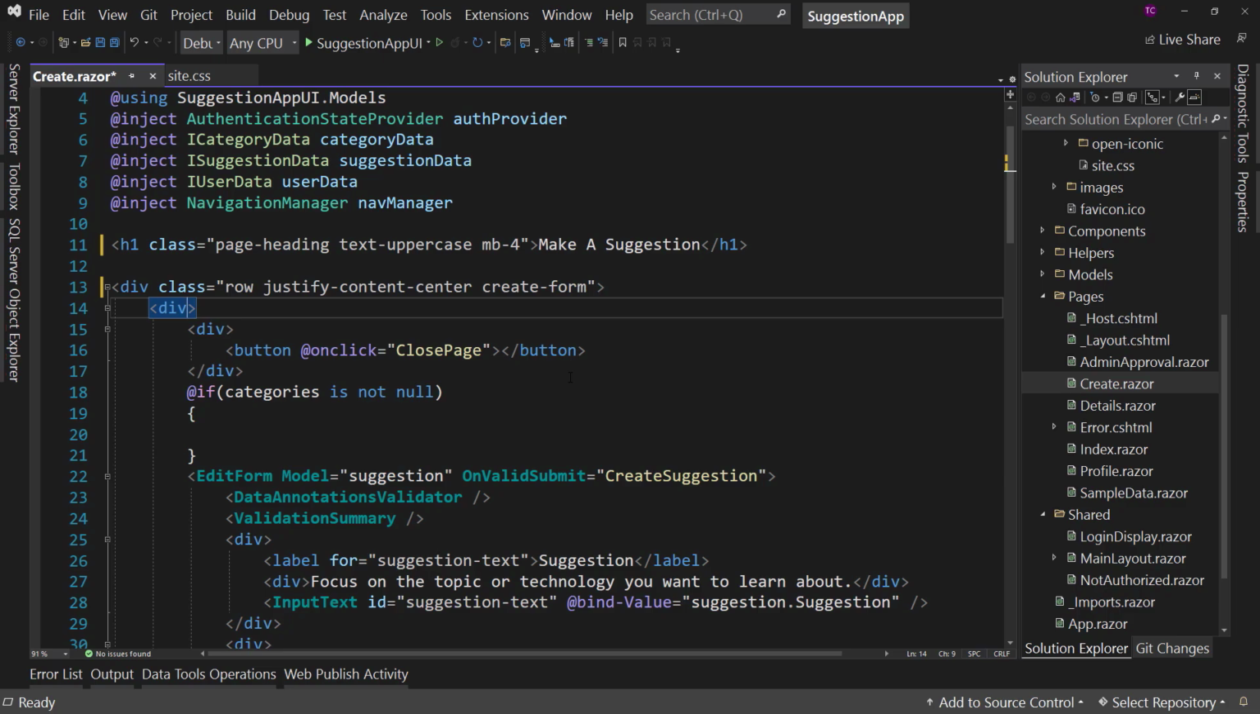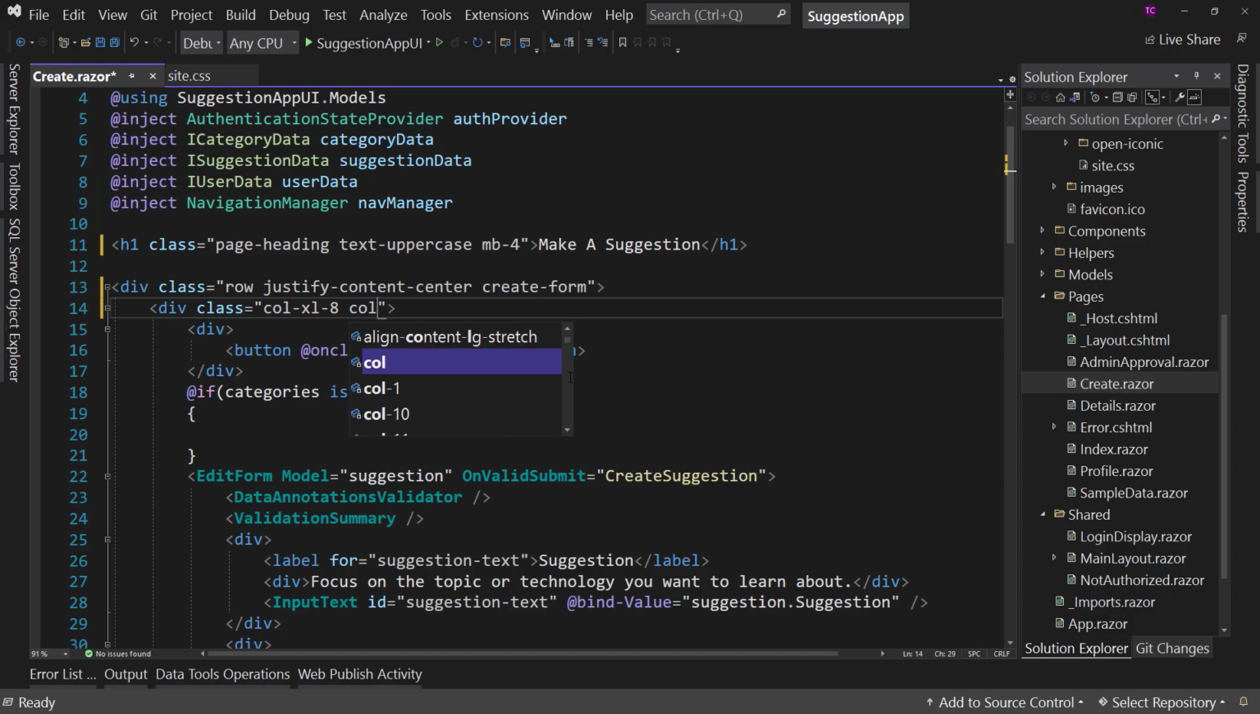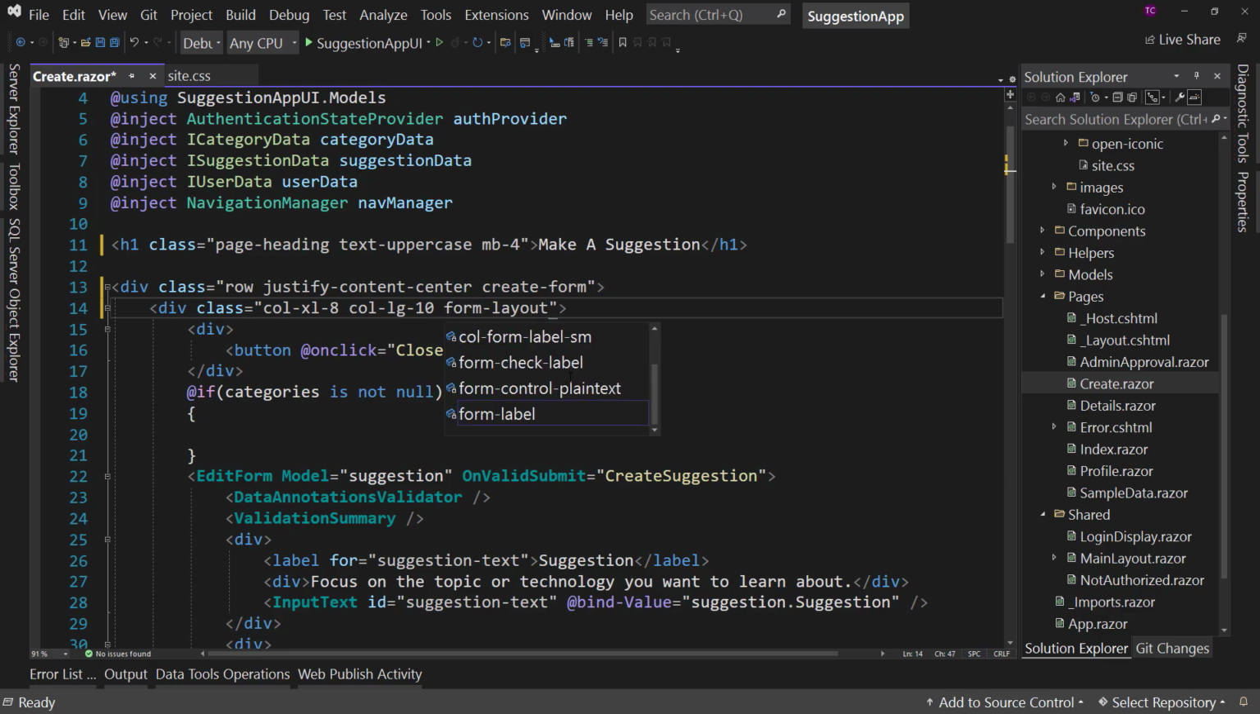And then we have our section here, class equals col-xl-8 and col-lg-10. And this is a form layout, and that's a custom class. So this says it's 8 columns wide in the extra large sizing for Bootstrap. And if you go to the large sizing, it's 10 wide. And if you go anything smaller than that, it's going to be the full width. So that's our form layout.